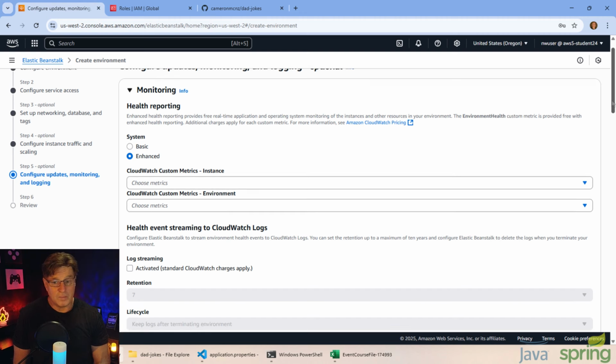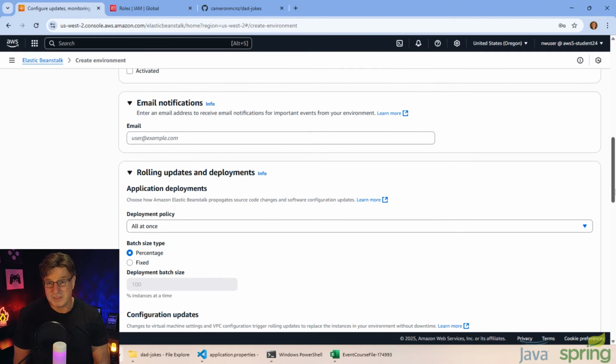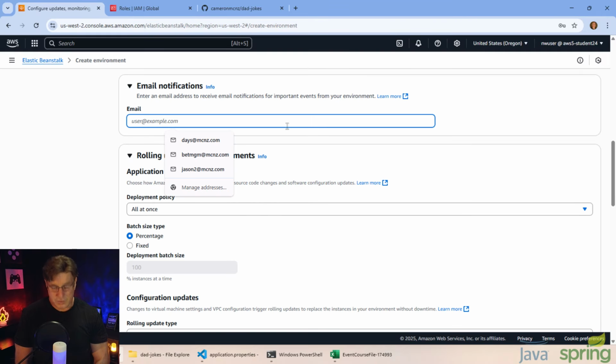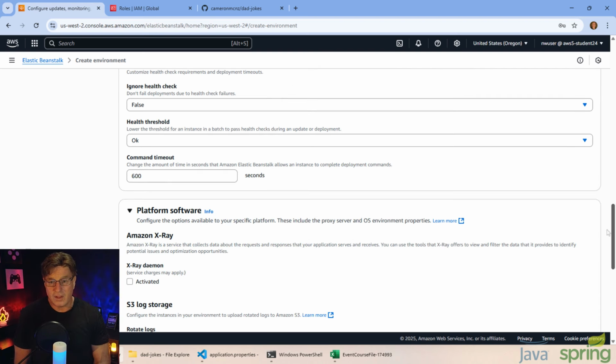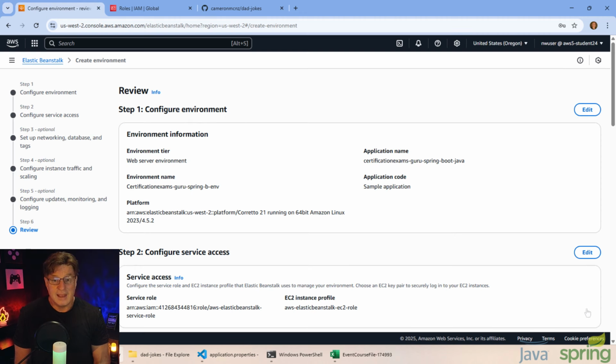Again, no health monitoring here other than the defaults. When do we want to update the platform? You can specify that. Email notifications, those will go to AWS at certificationexams.guru. Check that site out, especially if you want to get AWS certified. And I think that all looks good here. Check out those environment properties for Gradle and Maven. That might be helpful if you need to do some builds, but I think everything's going to be pre-packaged for us. I'm going to click the next button.